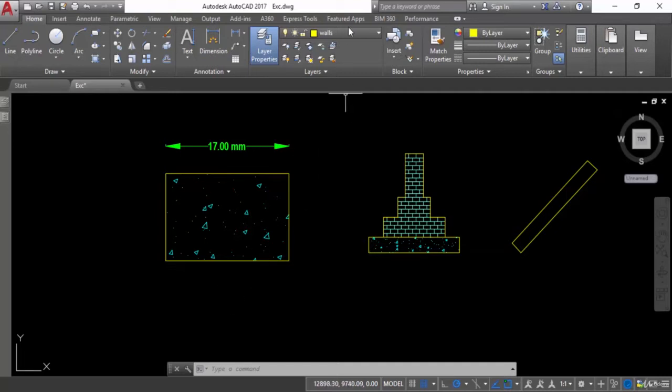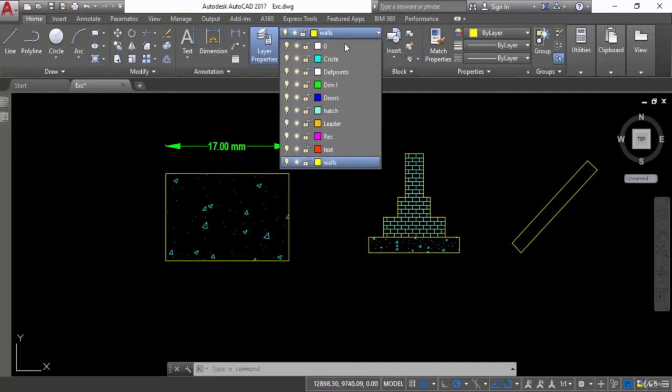So let's get started. Make sure that you have created a layer for text, as I have created here. You can create it from the layer panel, and I will activate this one and make it the current layer. I will just click on this one, text.